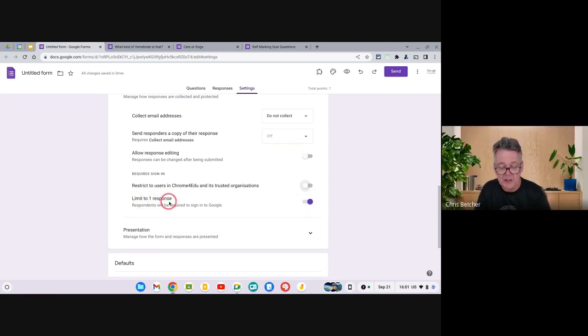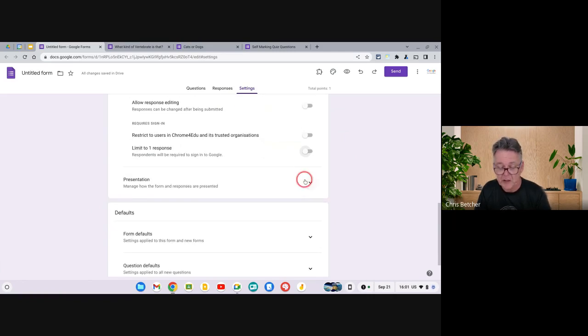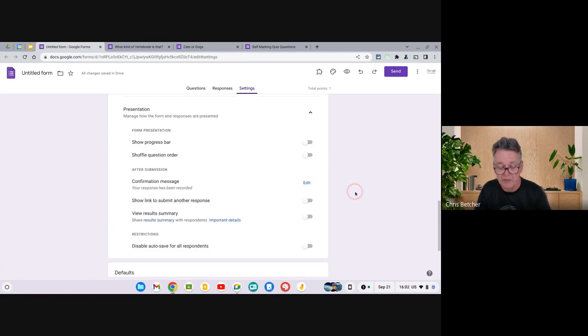And you can also choose to limit to one response or not. Because it's a quiz, you might want them to only have one go. Or you might want to be generous and allow them to do it multiple times until they get it all correct. Up to you how you do it. And there's a few other settings in there. I won't go through them all right now.